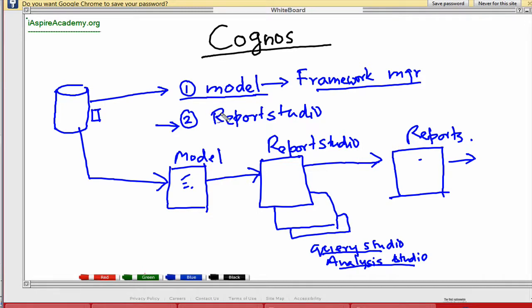Now what we'll do in the next video or next few lessons is that we'll first create a model using Framework Manager, and then we'll create a few reports using Report Studio.